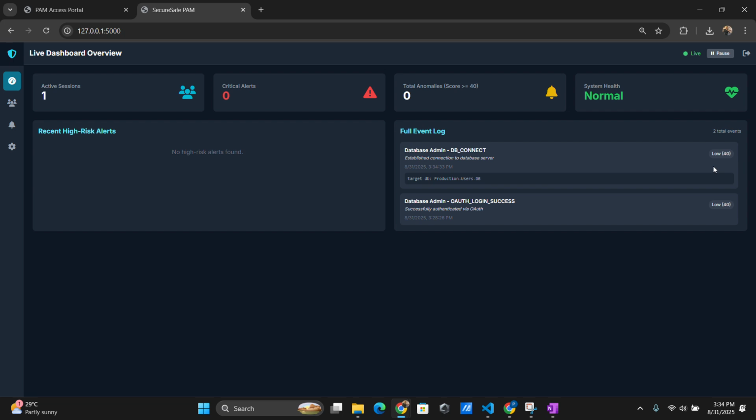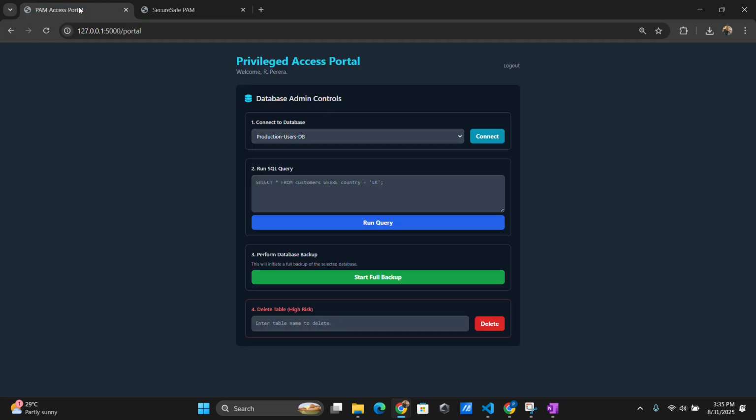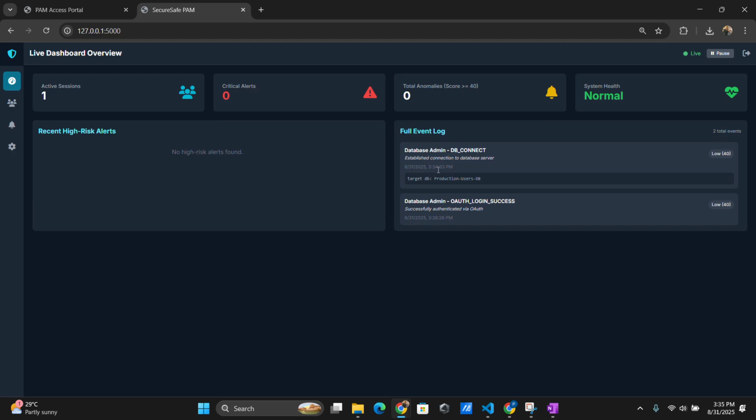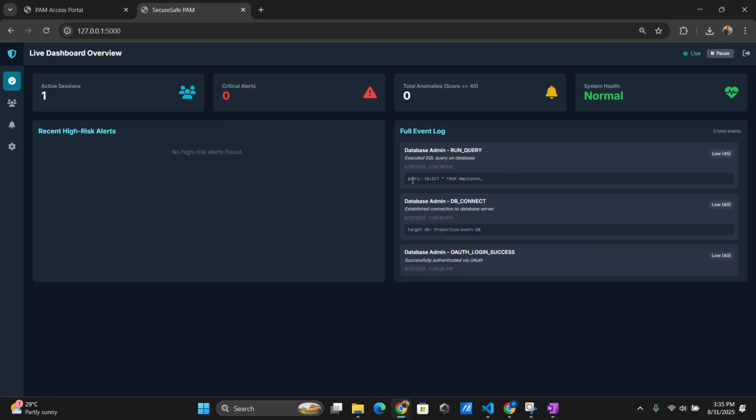Okay, let me run a standard query. We are running a select query to view the employee data. Now navigating to the dashboard, you can see it's updated. Another event log with risk score 45. The system understands this is normal administrative activity.